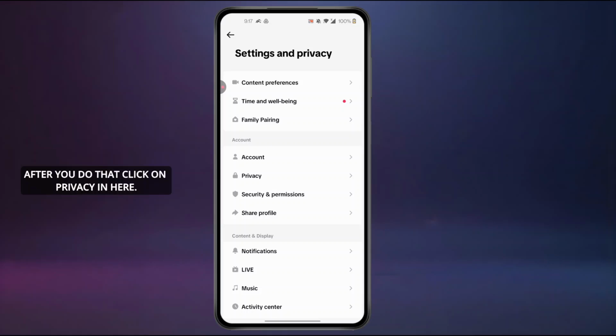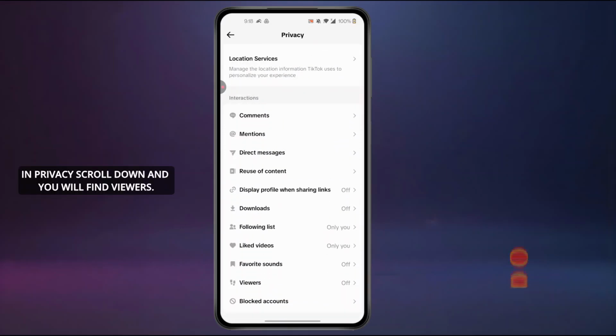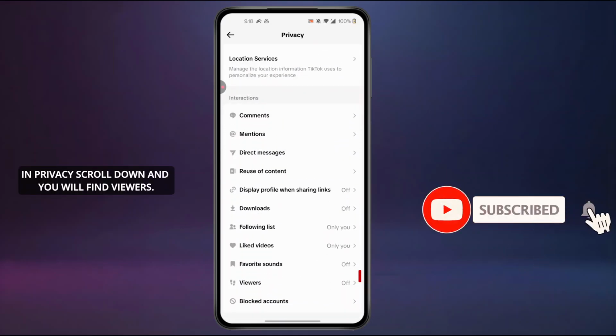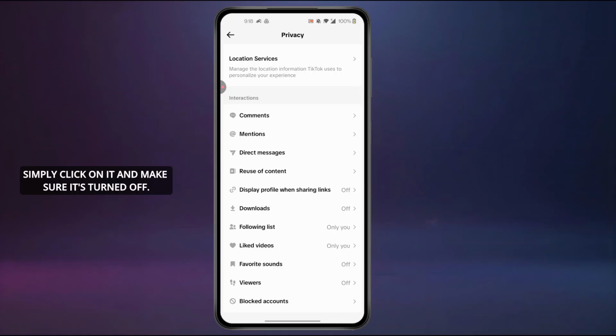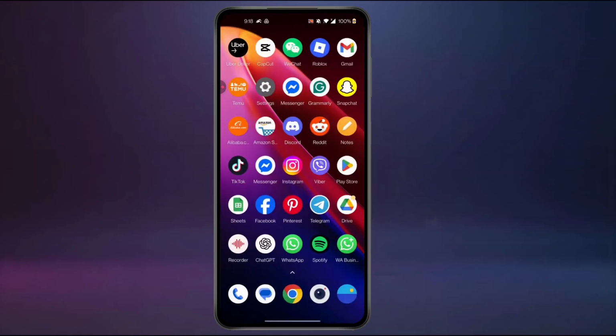After you do that, click on Privacy in here. In Privacy, scroll down and you will find Viewers. Simply click on it and make sure it's turned off. After it's turned off, you won't be able to see who viewed your profile, or other people won't be able to see if you viewed their profile. And this is how to stop people from seeing you view their profile on TikTok.